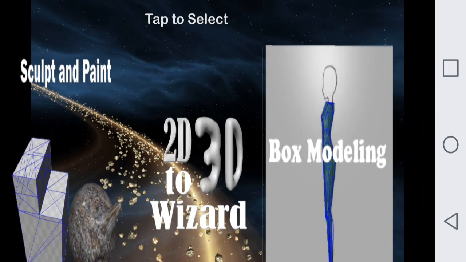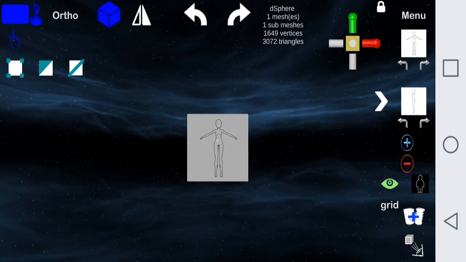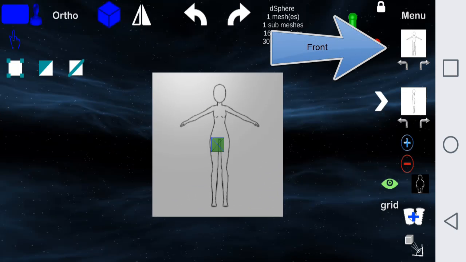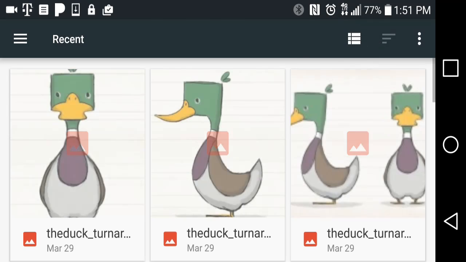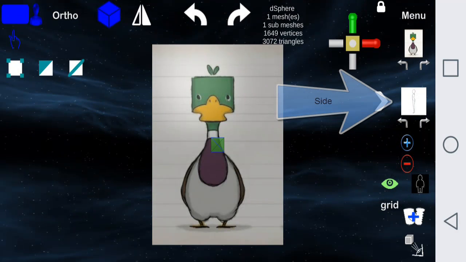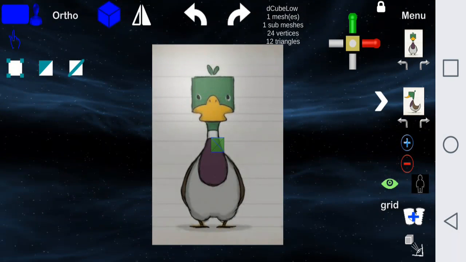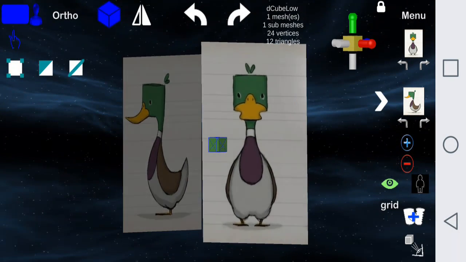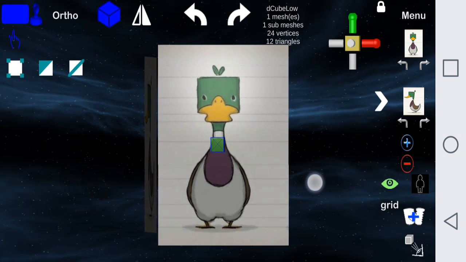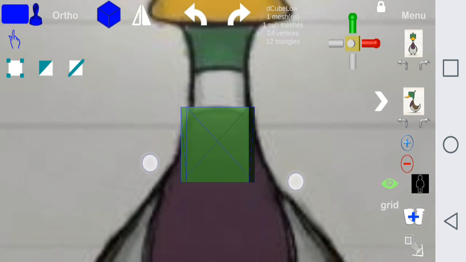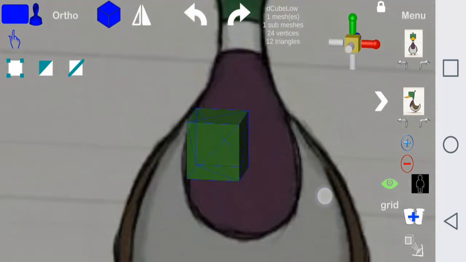All right, box modeling, this is prepping. First, select the front image. Now select the side image. And now we can see we have both images loaded in the background, and we're going to use those as the reference.